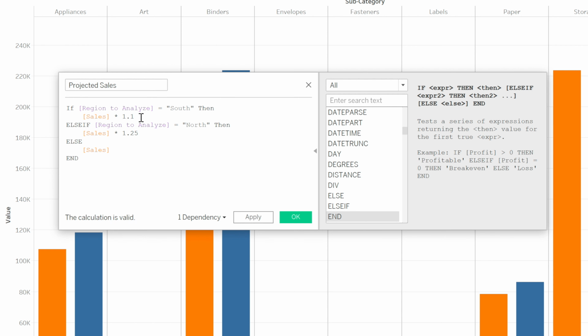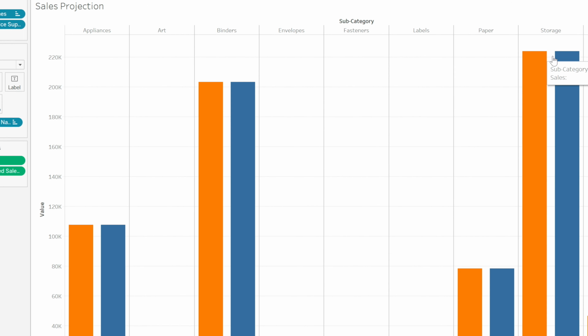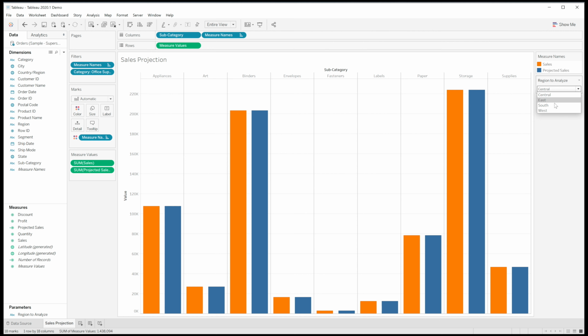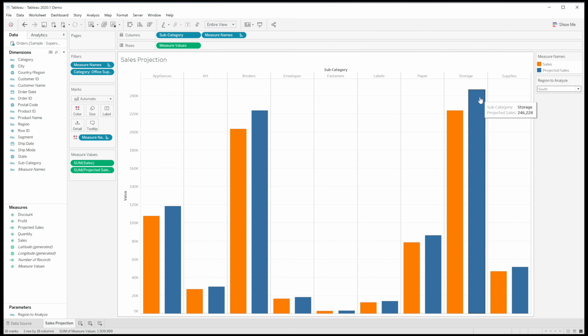So now that I've done my calculated field, let's check the parameter value here. Central region, you notice these numbers are the same. My south region, I see my numbers go up 10%. My other regions should be flat. Central is flat, west is flat.